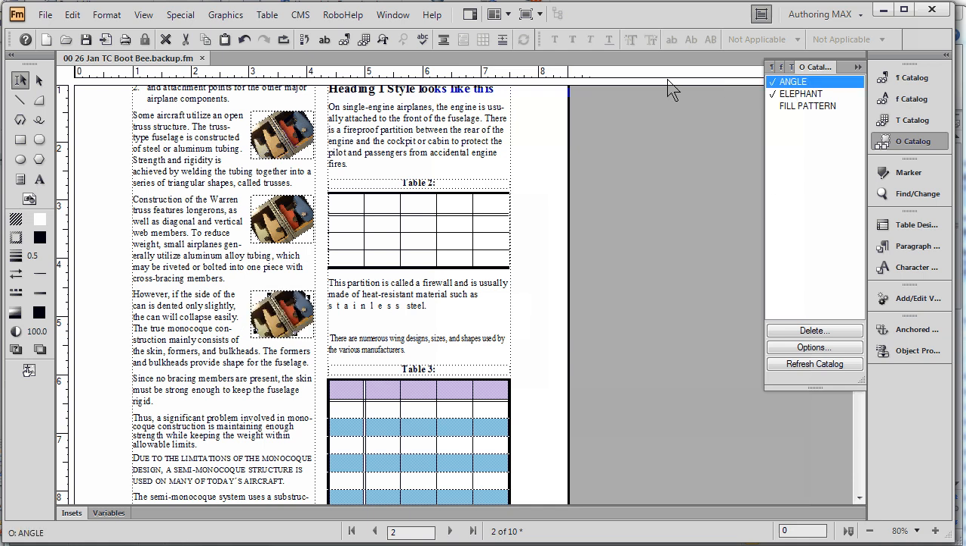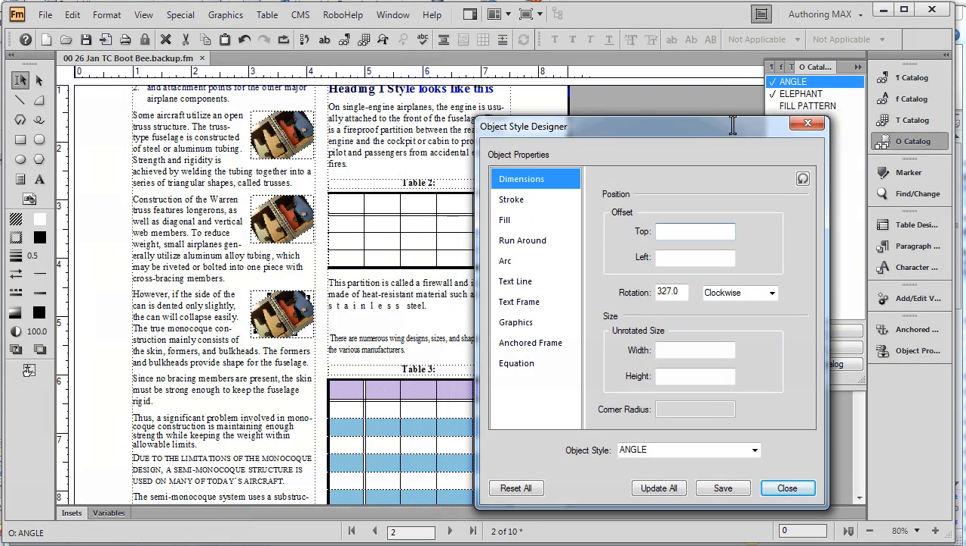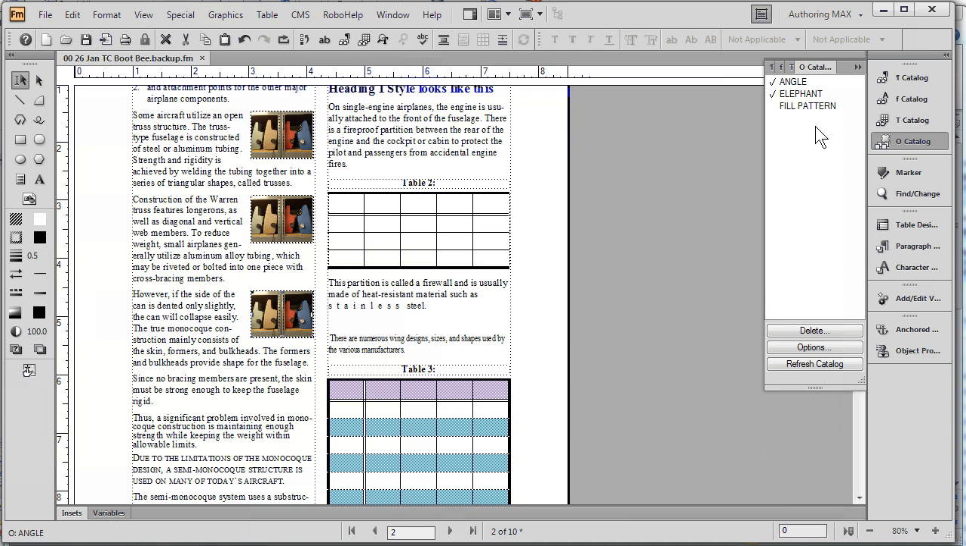Finally, let's restore this back to the way we had it before by simply going back into the Object Style Designer, and one more time we're going to go ahead and change the rotation from this value to 0 degrees and do update all. And as I do that, you can see that everywhere I've applied that graphic style, the change has happened globally and automatically. So for review, paragraph, characters, tables, and graphic objects each have their own catalog, which gives you much more strength within FrameMaker.